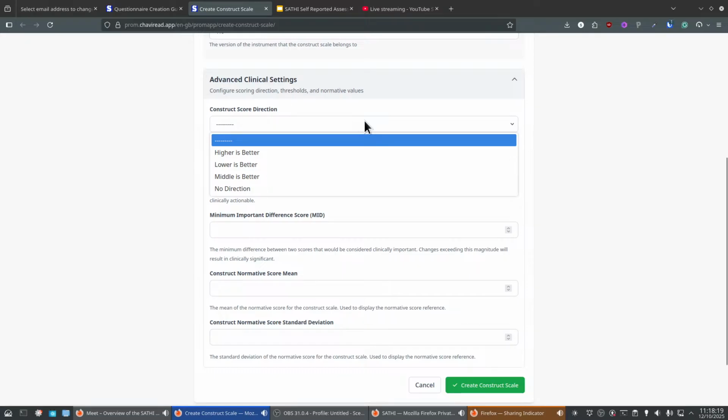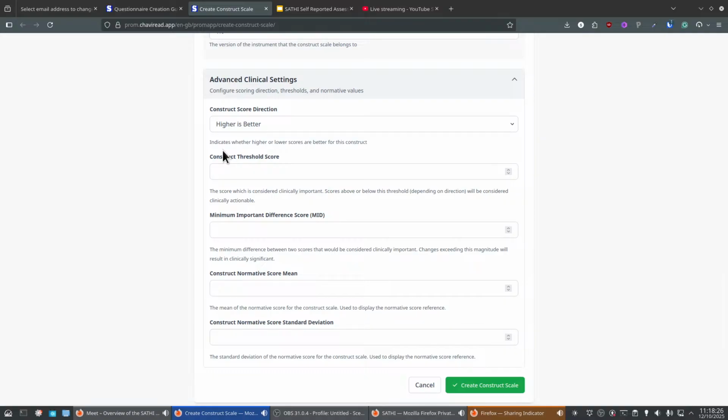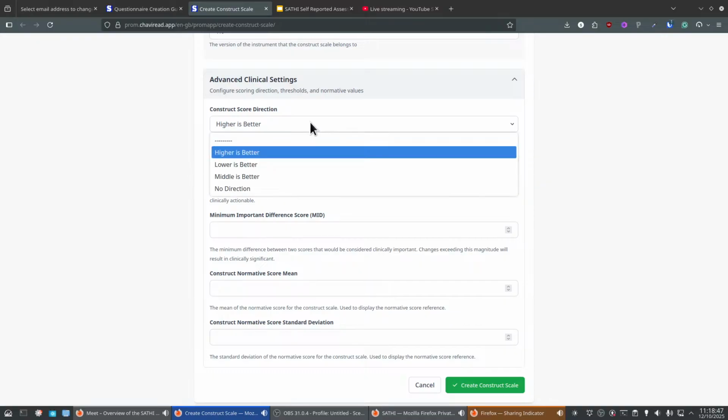The first is what is the direction of this construct score. So if you specify that higher is better, that means if a patient receives a higher score or indicates that they have a higher functioning, that means they are better. Now this varies from questionnaire to questionnaire again. In some questionnaires, a higher score indicates a better outcome for the person. In others, a lower score indicates a better outcome. So we give you option to define this value. And where is this useful? This is useful when you are actually interpreting this as a clinician.